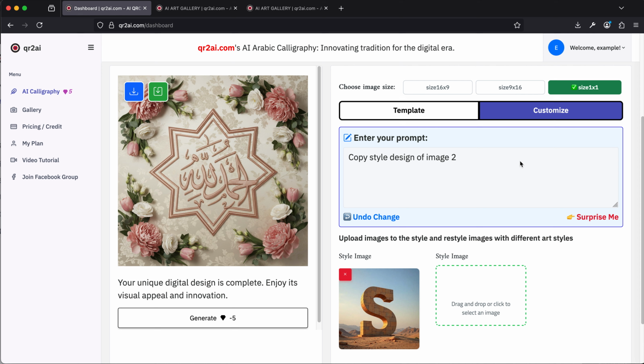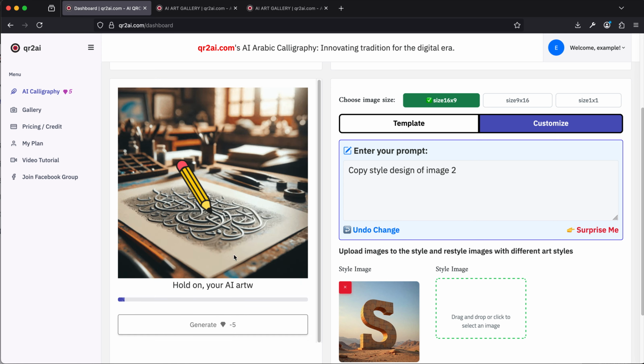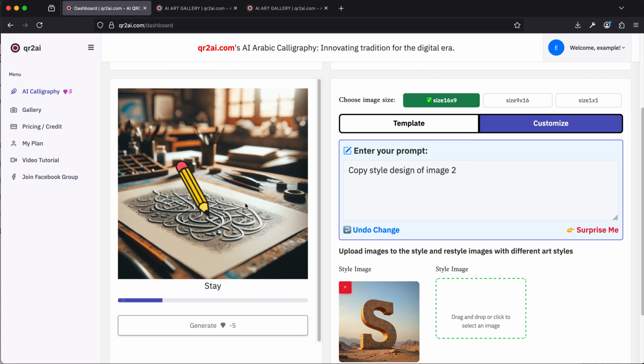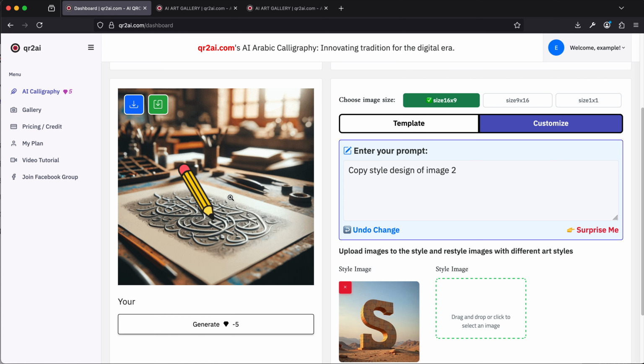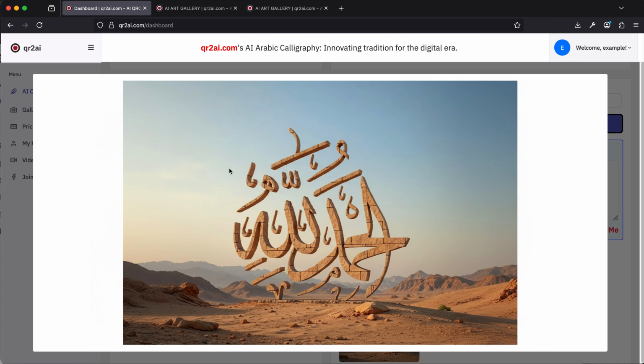Clicking this will update your text prompt with a suggestion based on the uploaded image style. Of course, you can still edit the prompt however you like. And once you're done, just click Generate to create your styled artwork. With just a few adjustments, you can achieve results that capture both the look and the feel of your reference image.